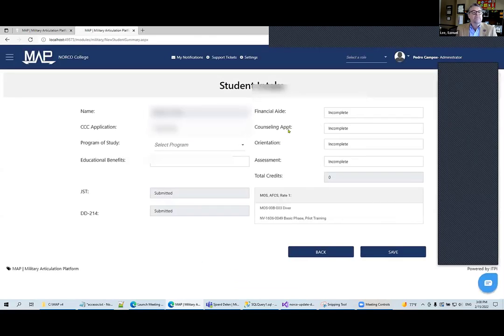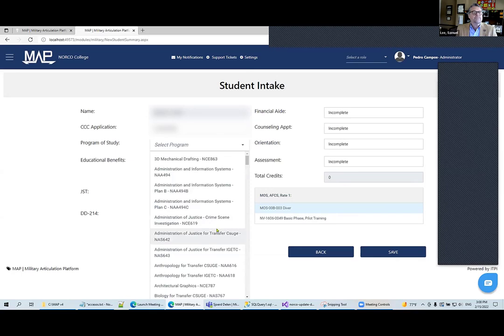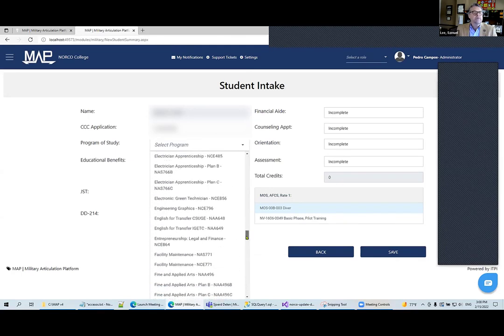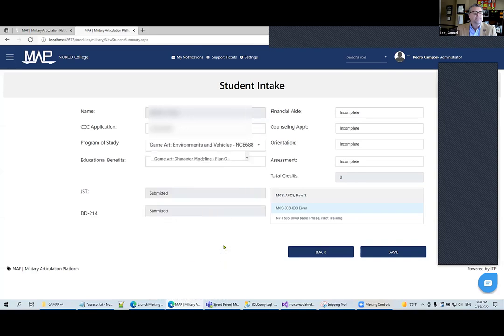So now that's all up in the database. You can also track whether or not they've applied. You can add their program of study, which pulls from your drop-down of programs of study. So we'll just pick one. Game art, that's a great program of study. What do we put in the ed benefits, Calvin? It'd be any of the chapters that the student may be utilizing, such as Chapter 33. Chapter 33, okay.